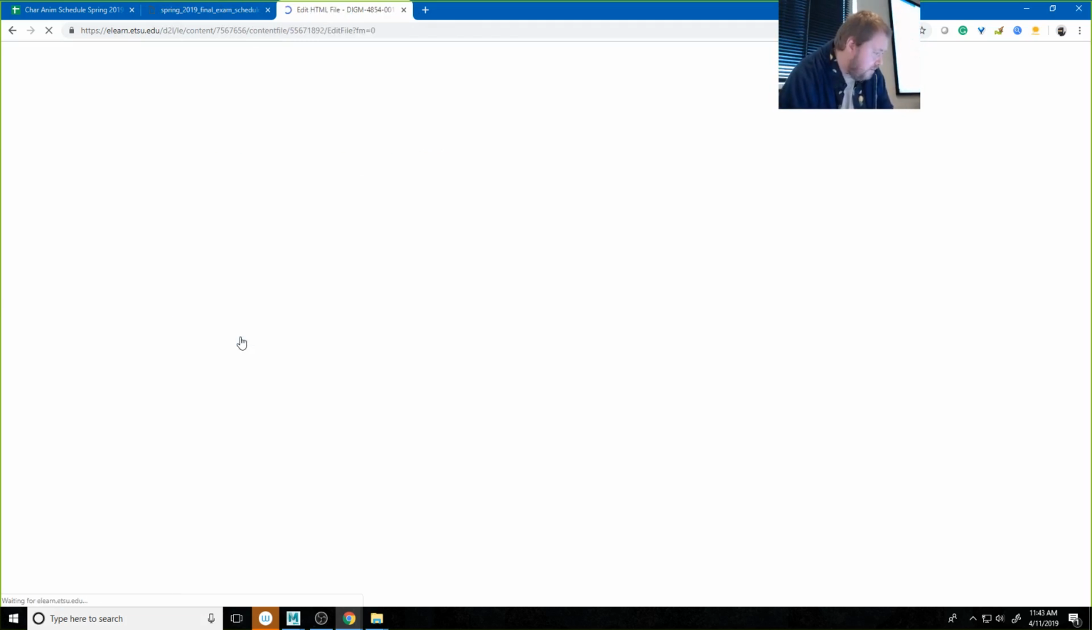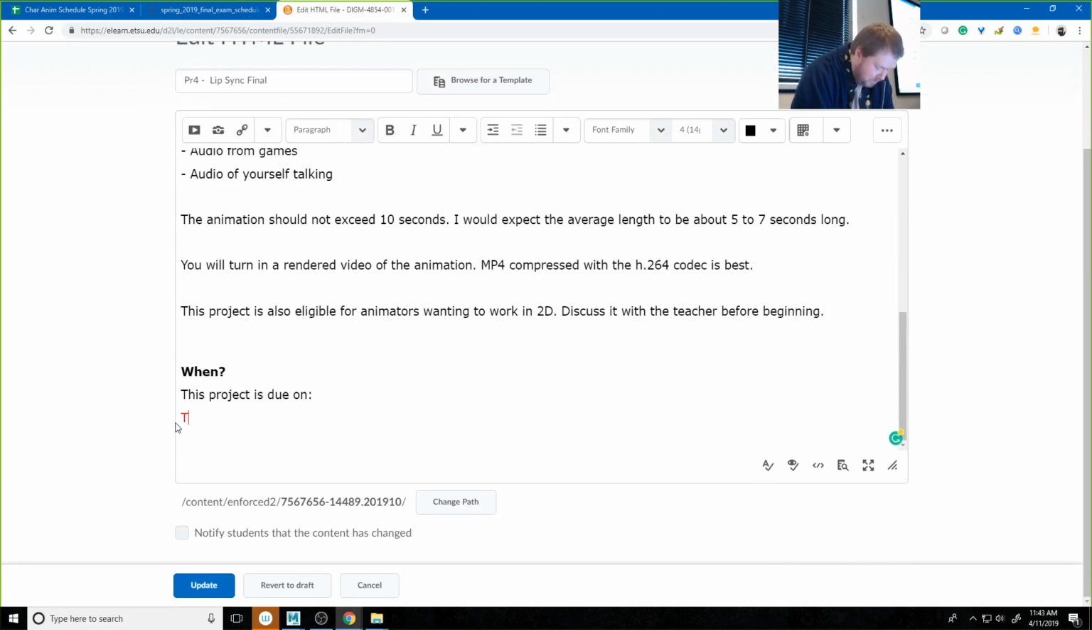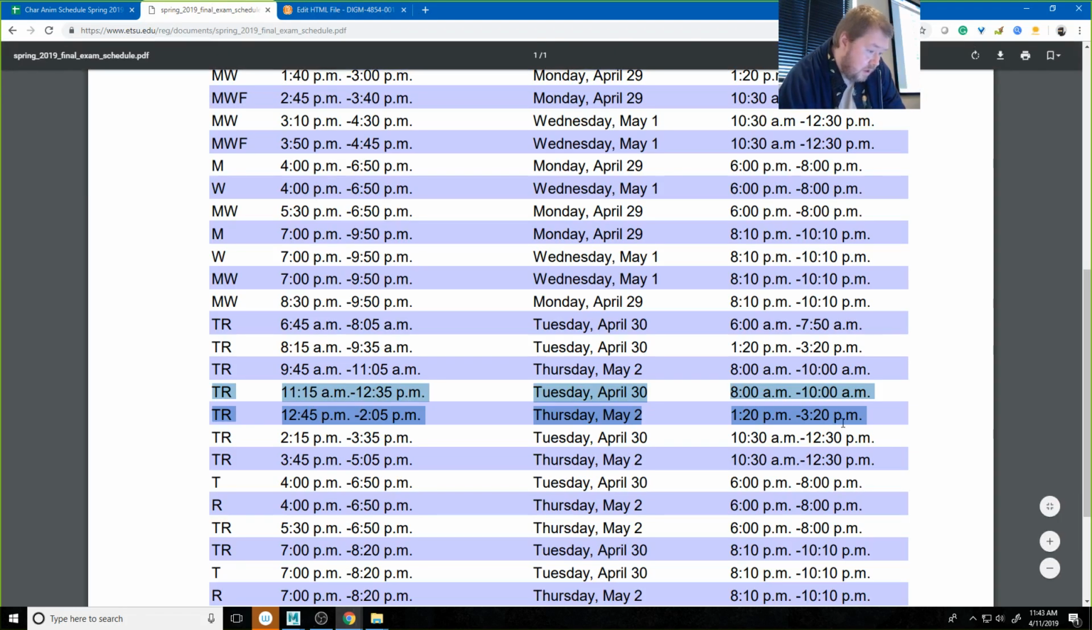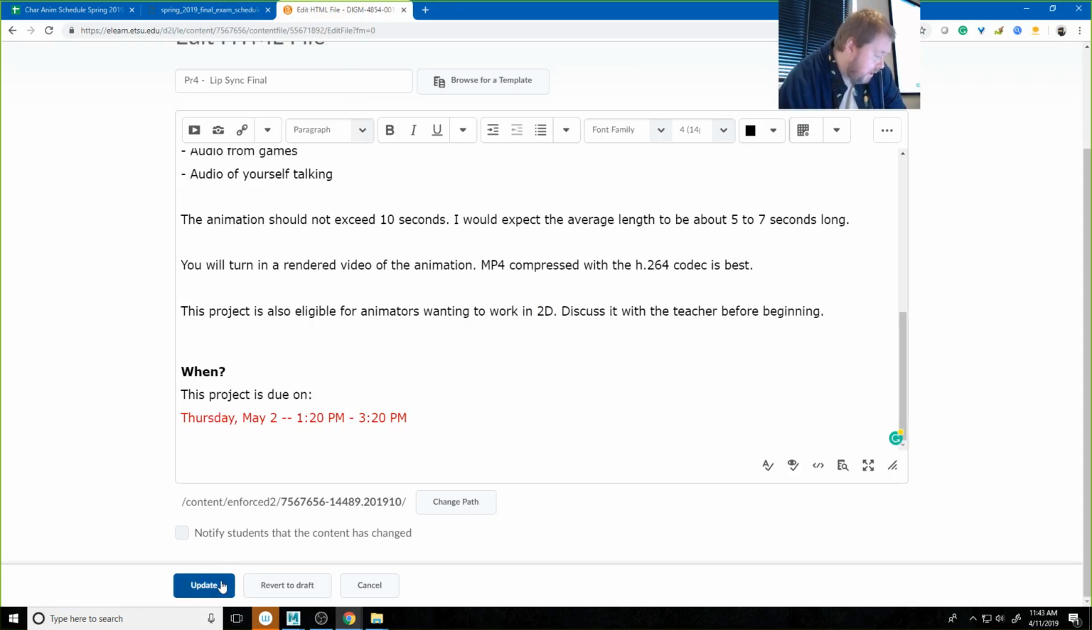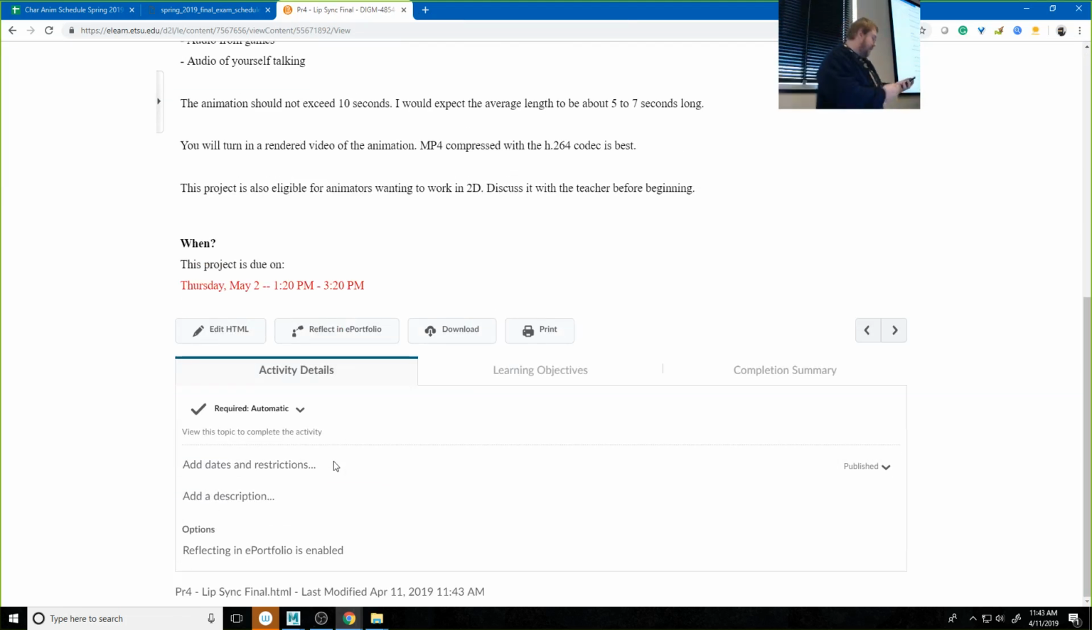Oh, I have to edit HTML. This is how the back end of D2L looks if you've ever been curious. So it was Thursday, 1:20 to 3:20. Yep, 1:20 to 3:20. Update. Now, I would strongly encourage you to put that in your calendar now.